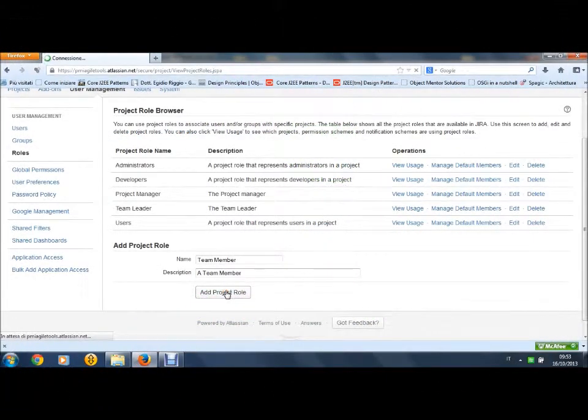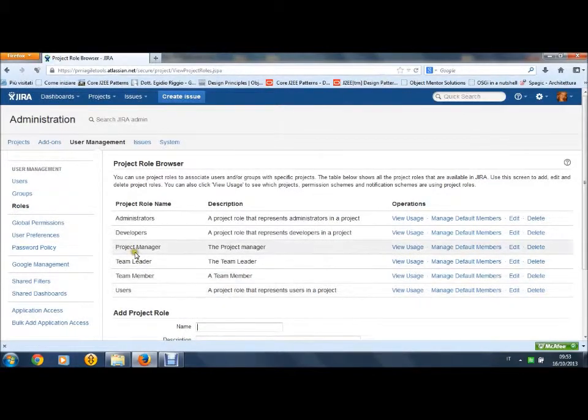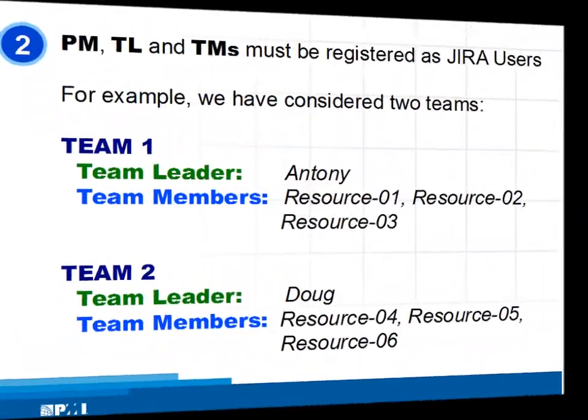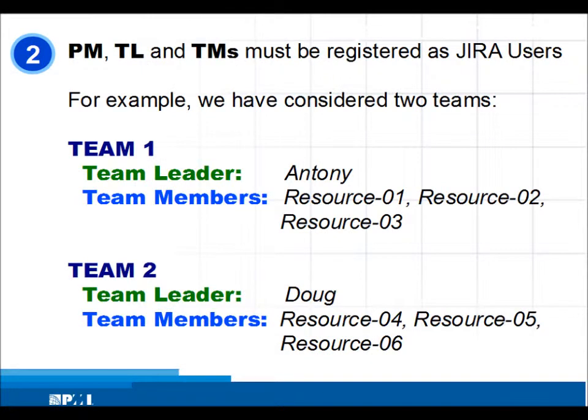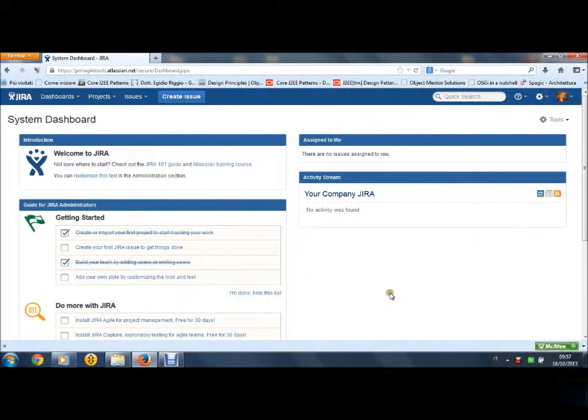Project manager, team leaders, and team members must be registered as JIRA platform users and identified by a unique username. For example, we consider that in our project, one project manager, Maria Cristina Barbero, and two teams. Team 1 is made up of 3 members, resource 1, 2, 3, and led by Anthony. Team 2 is made up of 3 members, resource 4, 5, and 6, and led by Doug.